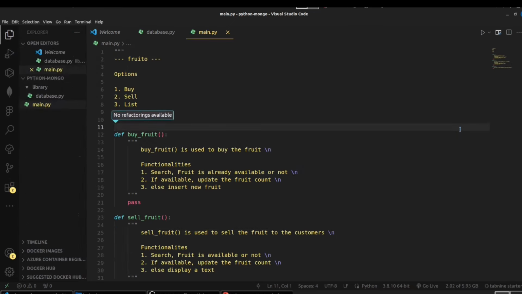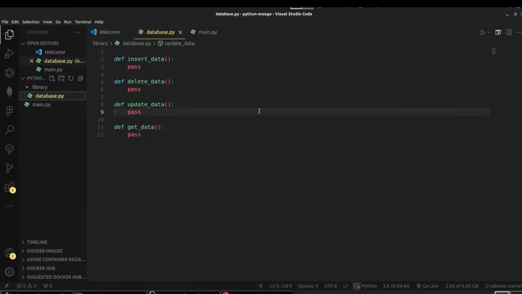First, we will be completing this database.py file. Then we will come to the main.py file. Let's move on to the database.py. Here we have insert data, delete data, and all the CRUD operations functions. In Python, we are going to use a library called PyMongo for interacting with MongoDB. Using that library, you can interact with MongoDB very easily.